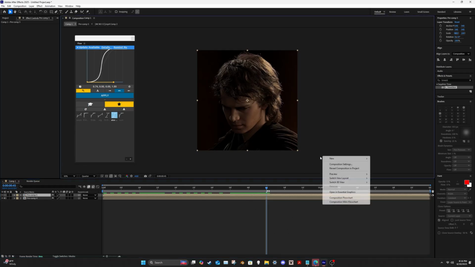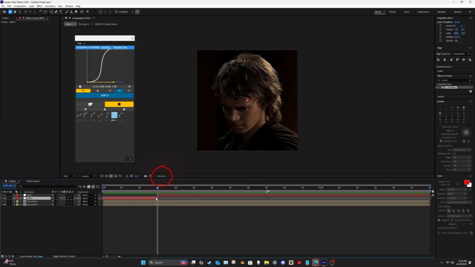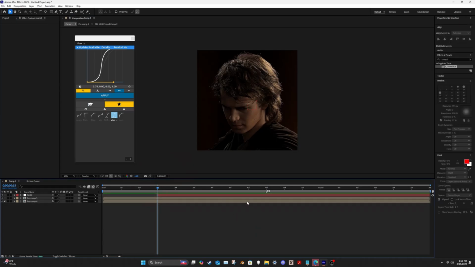Now add a null object and cut it 30 frames after and before the middle marker you placed. You can use this number to count frames. Make sure to mark the end and start of the null object with markers.